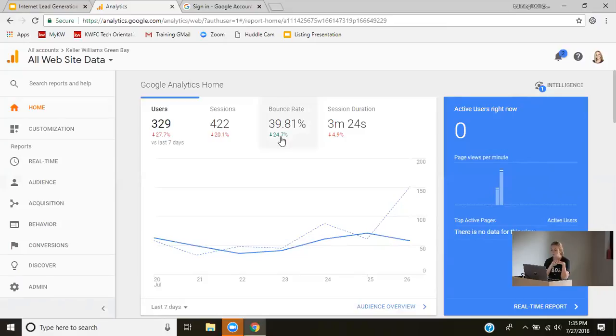If you have a really low bounce rate, maybe like 10%, that could mean that some people are just getting stuck on your site and it's just loading and not processing anything. So around 50% is decent bounce rate. It's also going to tell you what it's looking like right now versus the past week. So it's telling you if things went up or down.